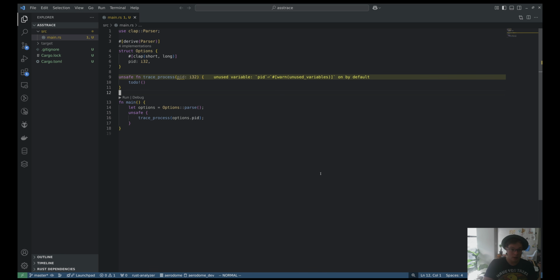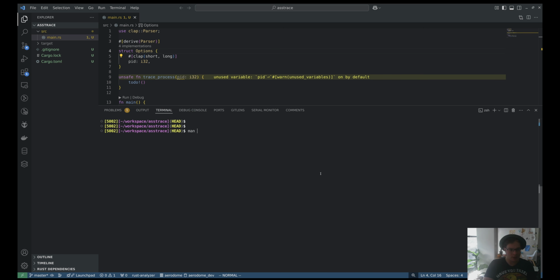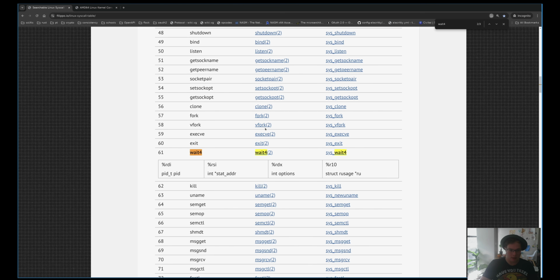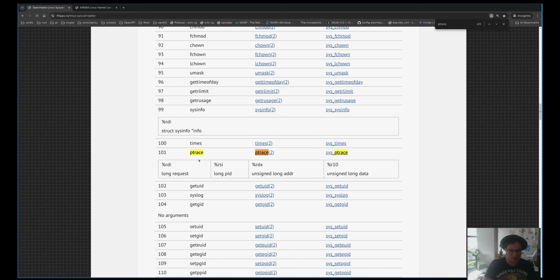But as I said, we don't really know how to call syscalls from Rust. So let's go ahead and try to implement the PTRACE and wait4 syscalls. So let's see the man page for PTRACE. We will need to provide this request, PID, address and data, and this is the mapping.